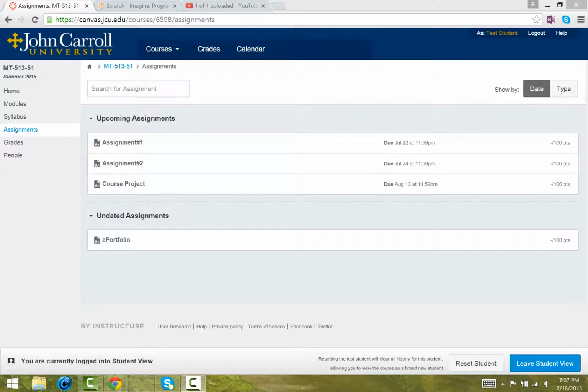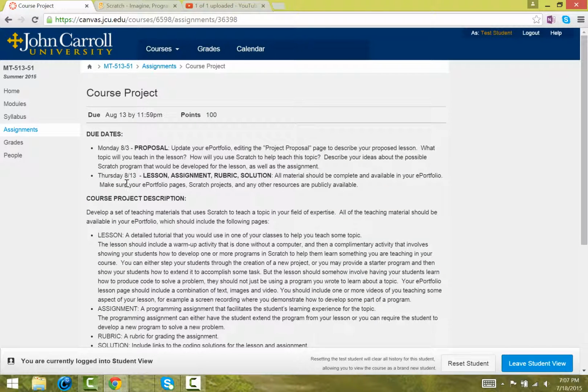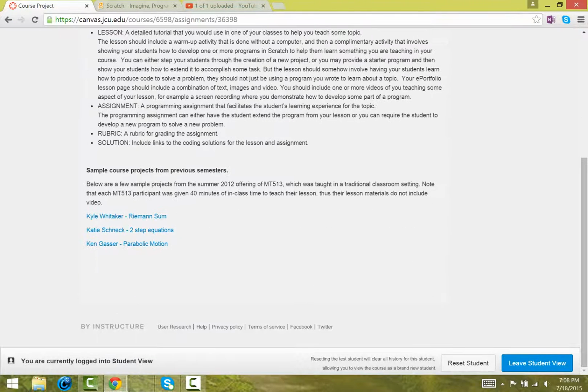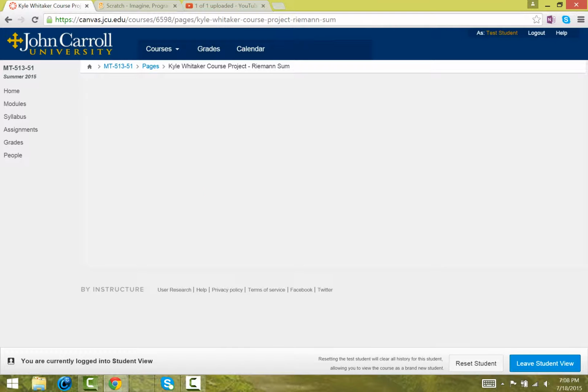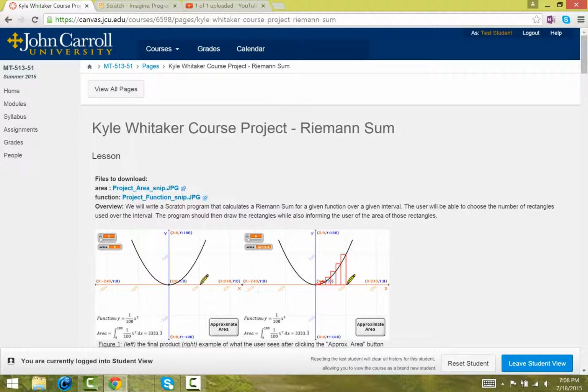So the course project is described under the assignments menu. Basically, at the end of this course, the course project has you take a topic that you teach and develop a lesson using Scratch to help you teach that topic. And probably the easiest thing to do first is to look at some of the sample course projects from previous semesters. In fact, Kyle Whitaker's project is going to be, I think, your third assignment.